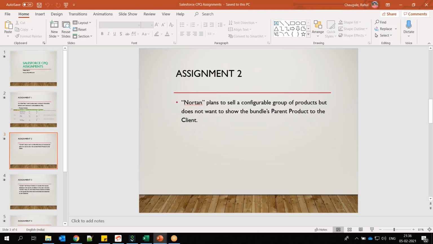Norton means this is my company, for example. Norton plans to sell a configurable group of products, but does not want to show the bundle's parent product to the client. So you need to think about the solution. What it is saying is, I don't want to show my product to the end customer, that is the bundle product, because the bundle product doesn't add value to your TCV or calculations.